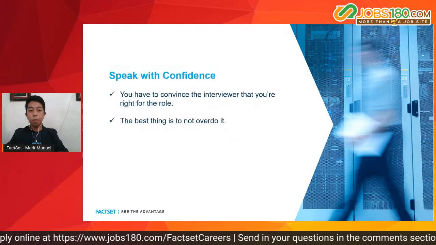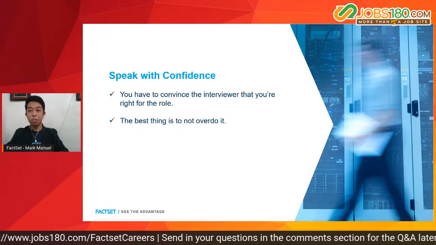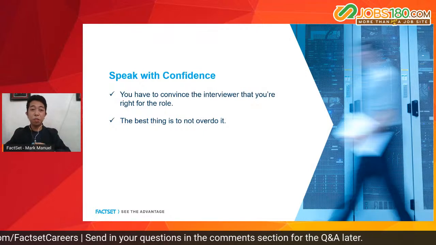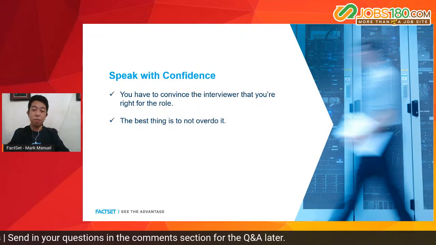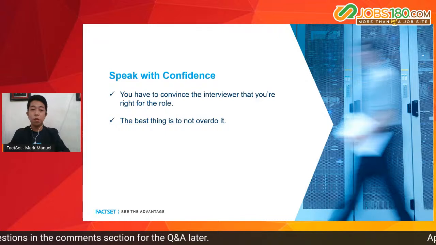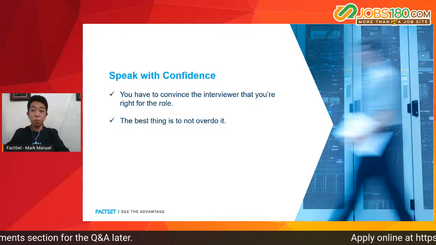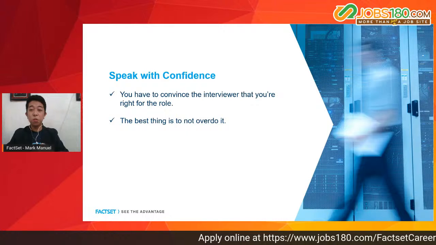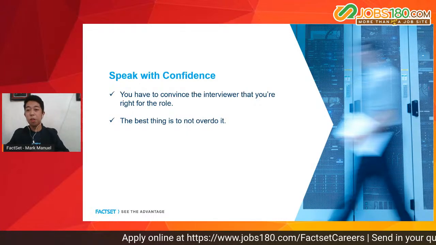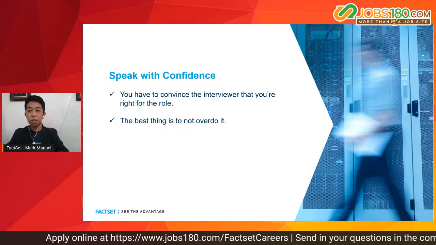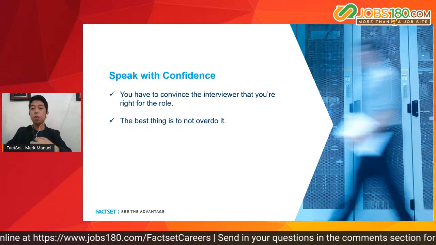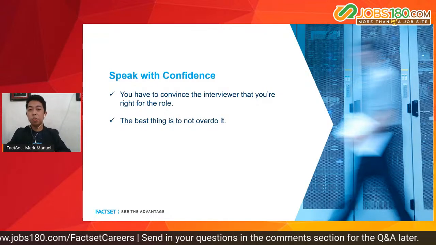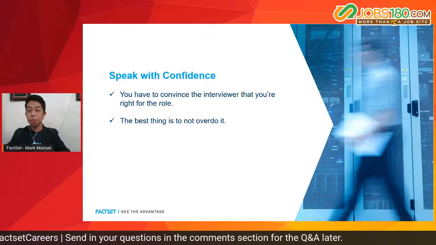The third tip is to speak with confidence. A lot of us get nervous, especially if it's our first time to attend a job interview. And as a candidate, it is a must for you to convince the interviewer that you are the right person for the role. On the part of candidates, the interview process requires a lot of self-selling, which some people might find difficult.